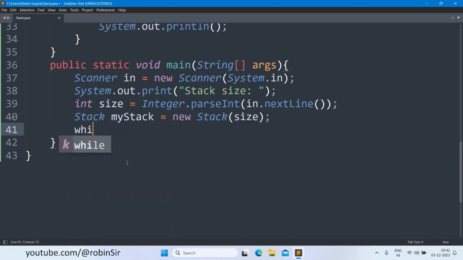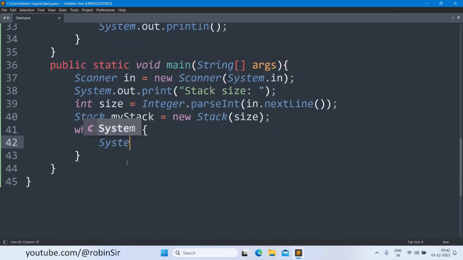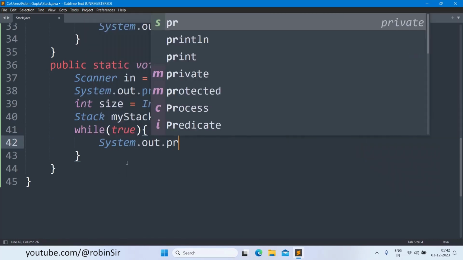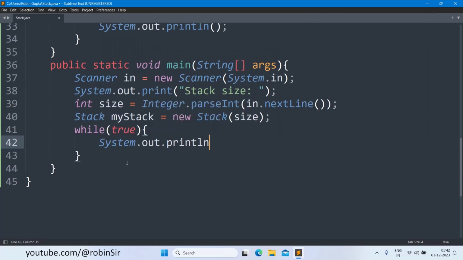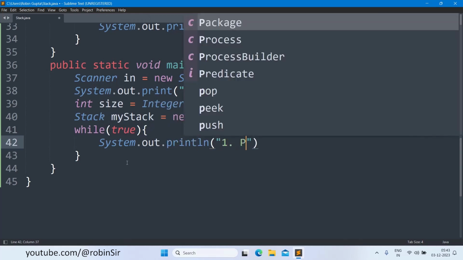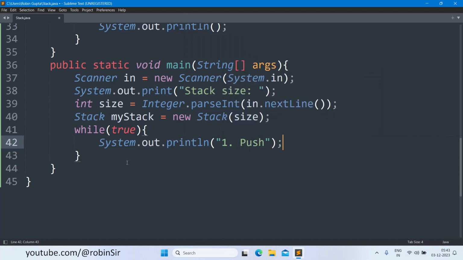And now we run an infinite loop while true, and here we will display all the options or all the operations that can be performed on the stack. So the first operation is the push operation. The second operation is the pop operation.